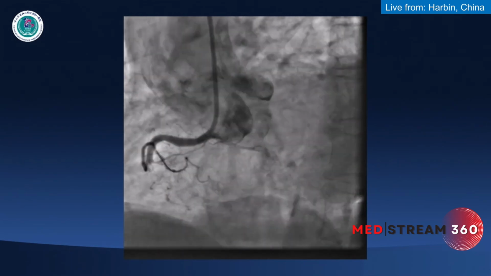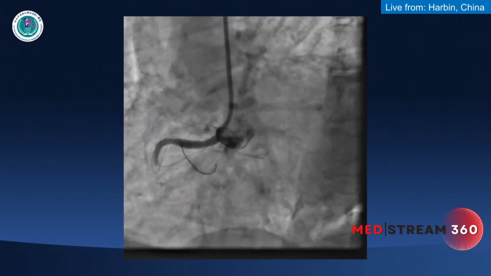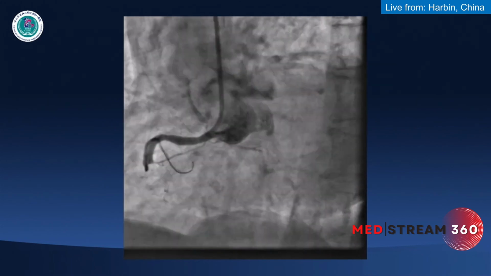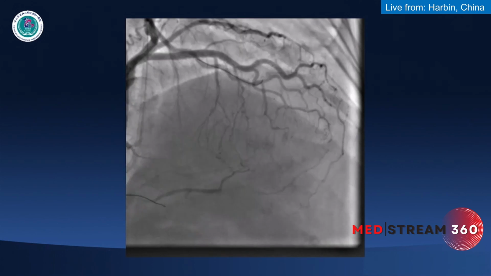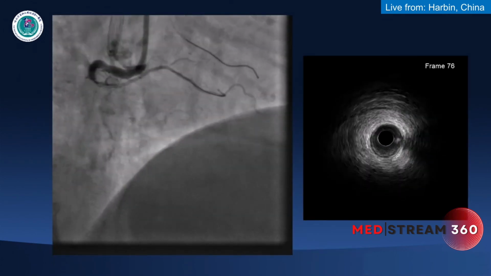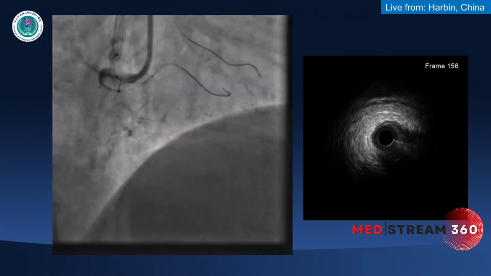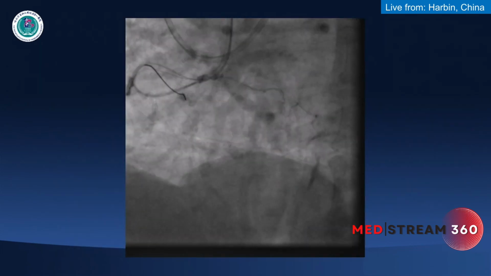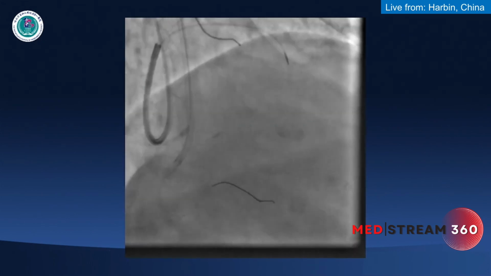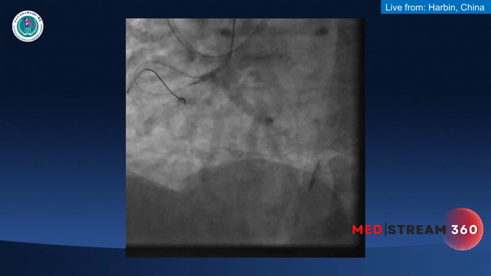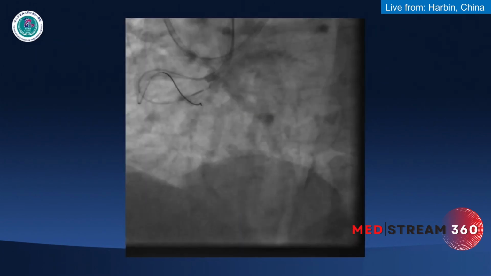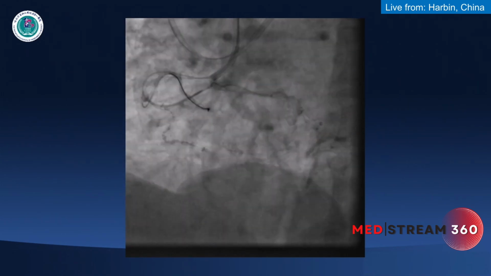This is the last time PCI. We can see this is the RCA angio. Next. Firstly, we use IVUS to find the ostium of the RCA. Next. Here we can see. Next. Sometimes if there is an ipsilateral collateral channel, we also could use it, but the channel is very tortuous, not suitable for retrograde approach PCI. Next.